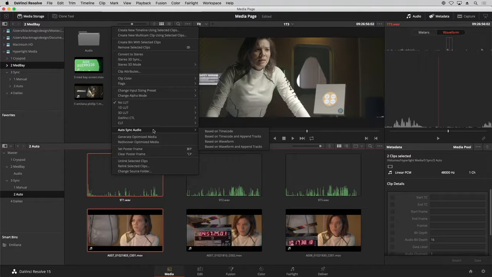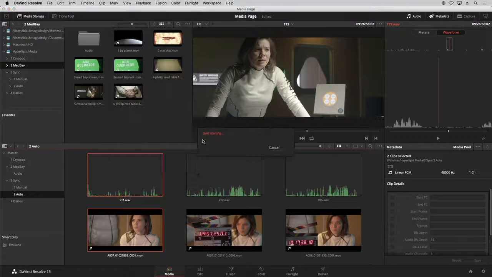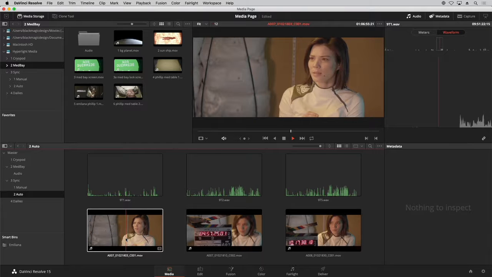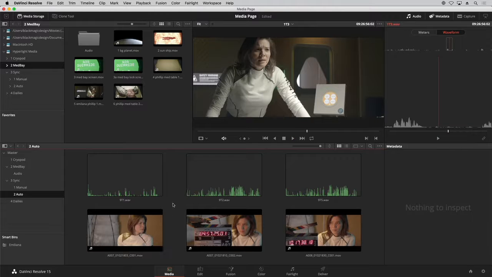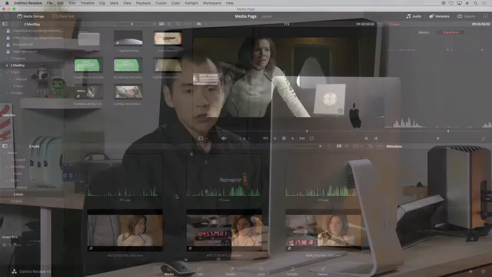I'll go to Auto Sync Audio. Resolve gives you two different ways of auto syncing. You can sync by timecode or by waveform. Now, since these clips don't have timecode embedded, we're going to just use based on waveform. Click that. Resolve will analyze both clips and align them to match. And perfect. Great.